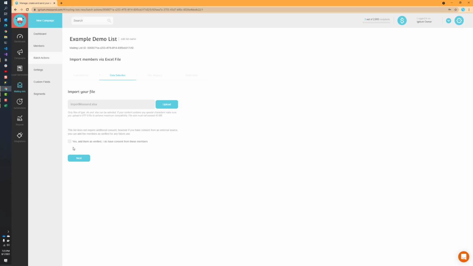But if you've maybe paid somebody to get a bunch of email contacts, then you don't want to necessarily select this option because you don't really have their consent to do this. Whereas in this case, I do have their consent, so I'll just select yes.